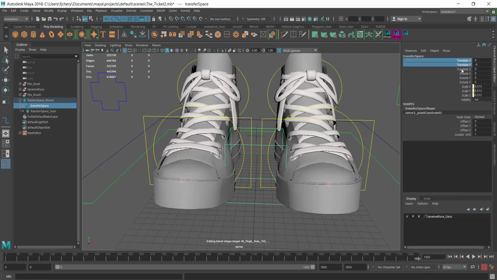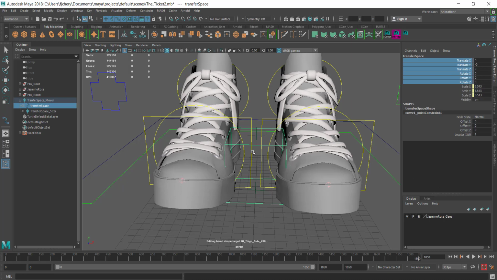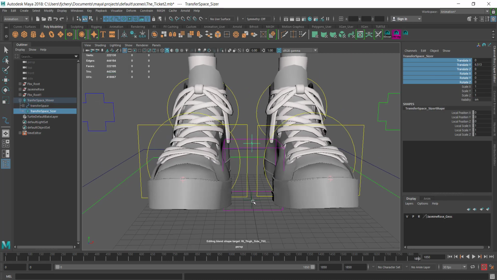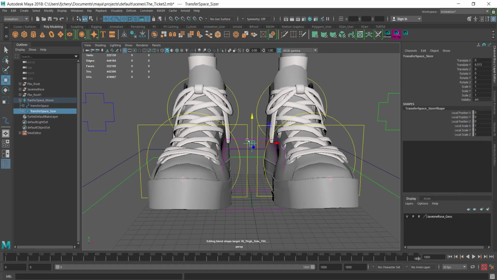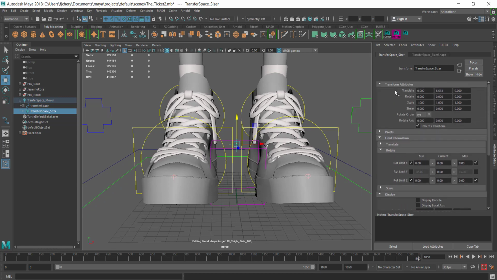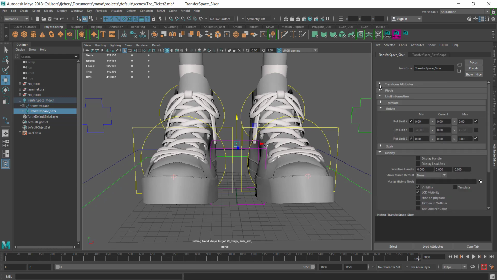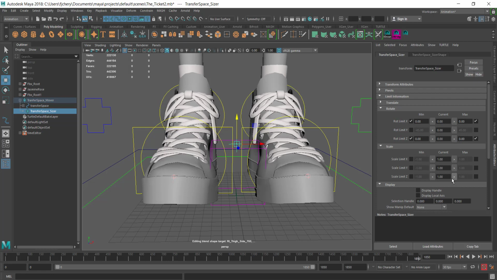Since we're not going to need any of these, what I'm going to do is lock them. And then we're going to want to find our locators. So I'm going to select this locator here. I'm going to hit Control A once again to get into my attribute editor. I'm just going to scroll all the way to the top. So you have your transformation attributes, your translate, rotate, scale, all these things here.